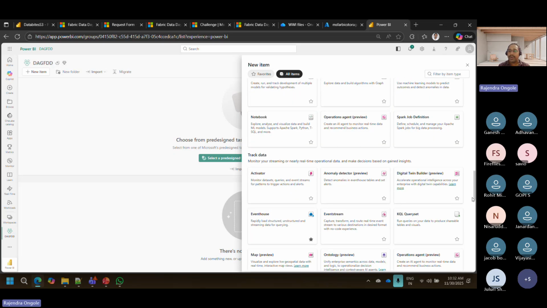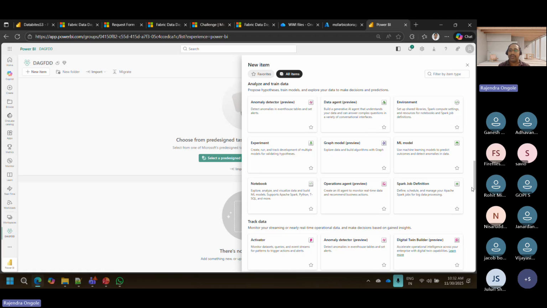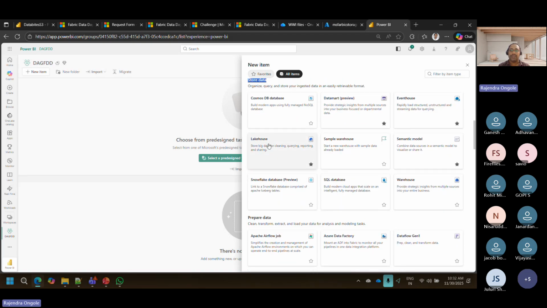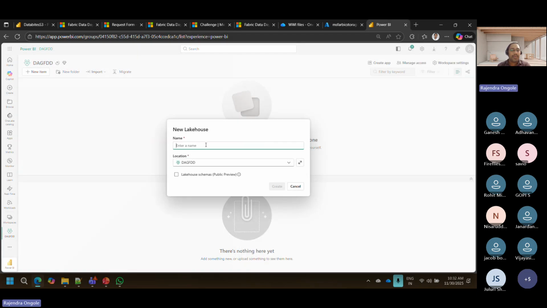Some are in preview, so they're still in preview operations. Just keep that in mind, and try to play with some sample data as well. Let me get started with lakehouse building. You have to give a proper name without any spaces. Try to follow naming conventions properly.